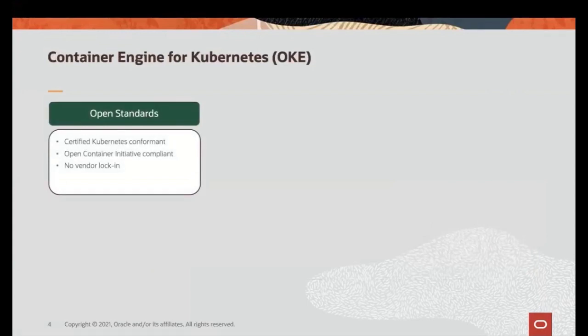I want to go through several points on the benefits that you get with OKE. So first, you get a pure Kubernetes experience. This is our first principle for the service. What you get is Kubernetes unmodified.